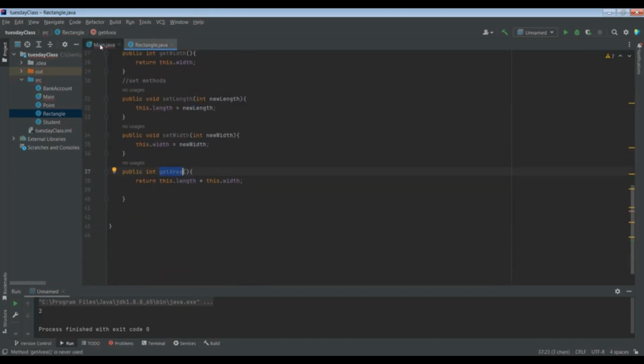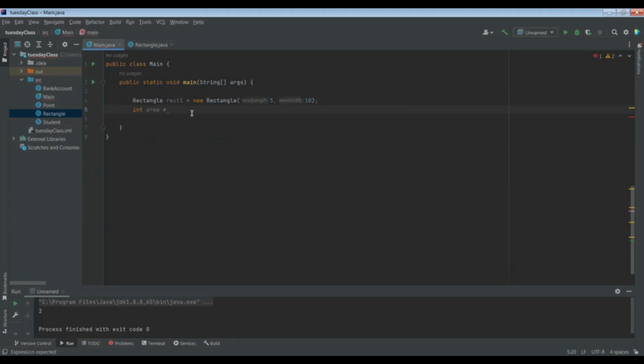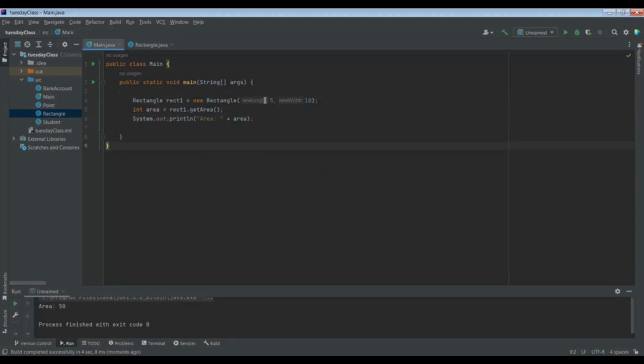So how do you actually call that getArea function? How do you actually call dot getArea? It'll be just calling that instance name, so rect1.getArea. Remember, you have to call the instance name first and then do the getArea. So you have an instance with a length of 5 and a width of 10, and you're getting the area of that, and we can just print it out and see what that's going to be. So if I run it, what should I get? 5 times 10 is 50, so that's what I get.